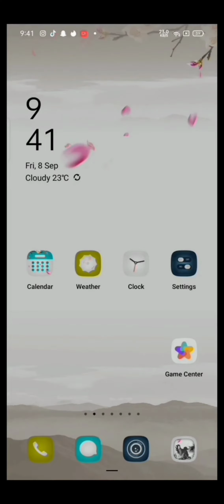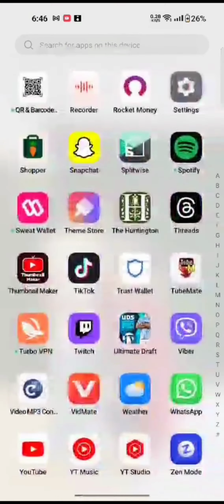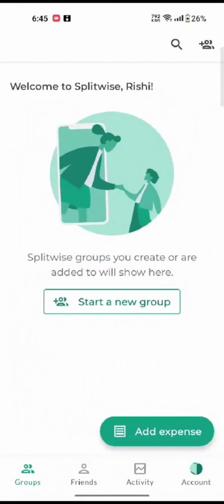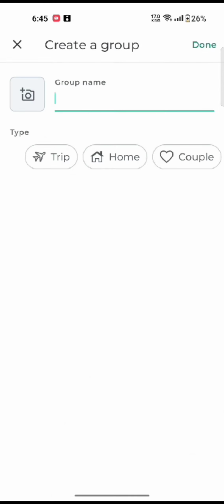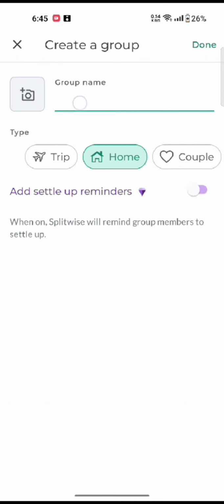To create a group in Splitwise, firstly open your Splitwise application. The home page of Splitwise will appear on the screen. On the home page, click on Start a New Group. Enter your group name and its type and tap on Done.